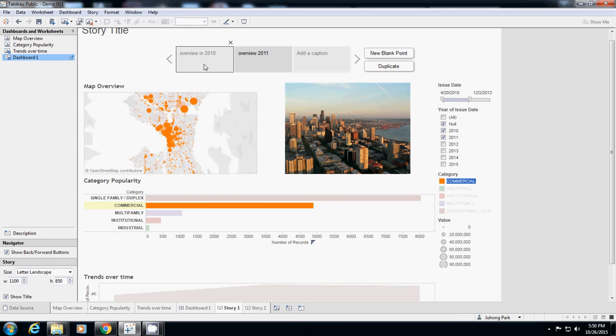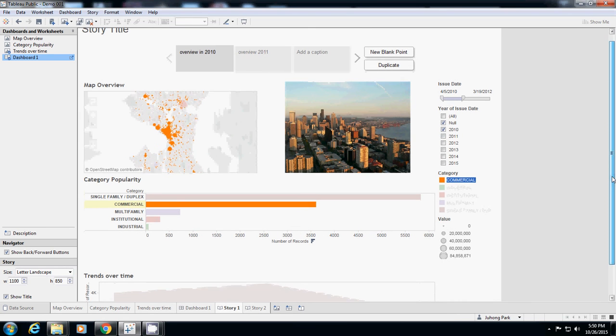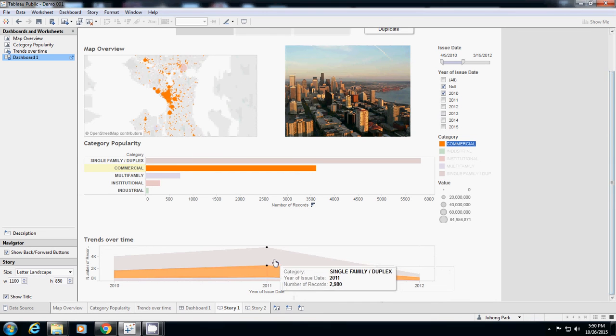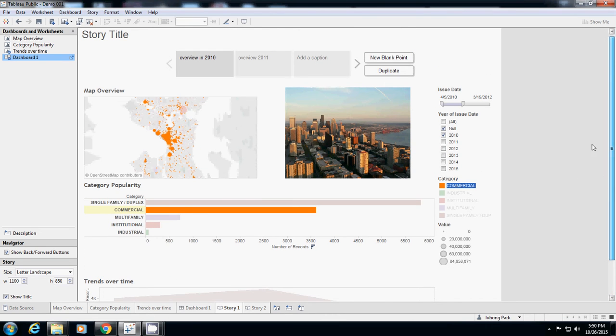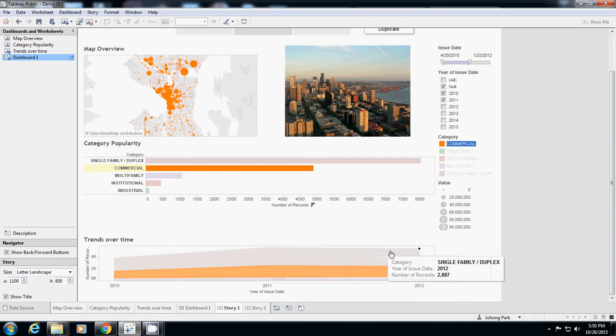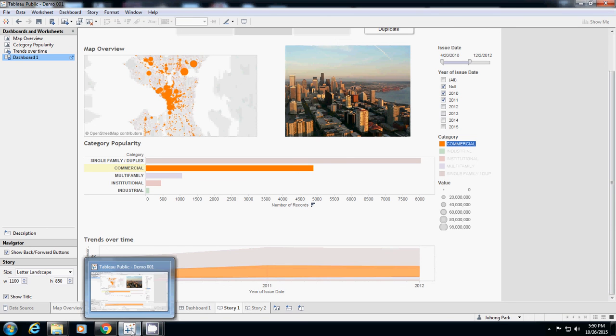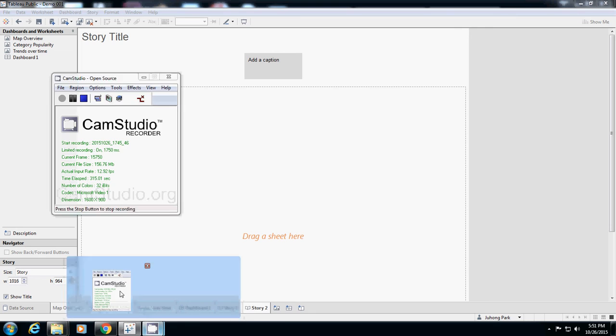So now you will see the trends and changes. In 2010, the trend is a little bit decreasing. If I go to 2011, the trend is horizontally maintained. So you can see the difference between commercial projects in 2010 and 2011. So this is how to make a storyline.